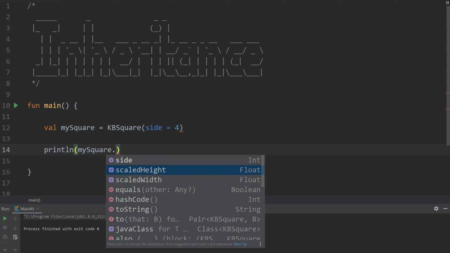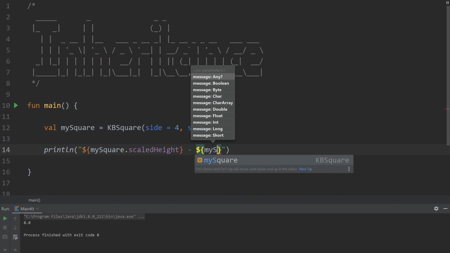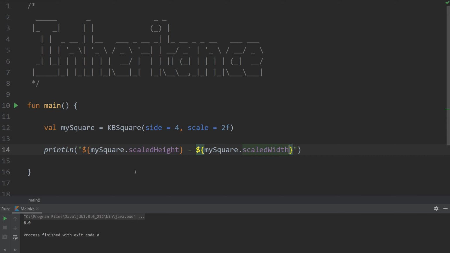and scaled width. We also need scale, let's say 2. So our scaled height and scaled width should be the same. And it is, and our scale should affect.